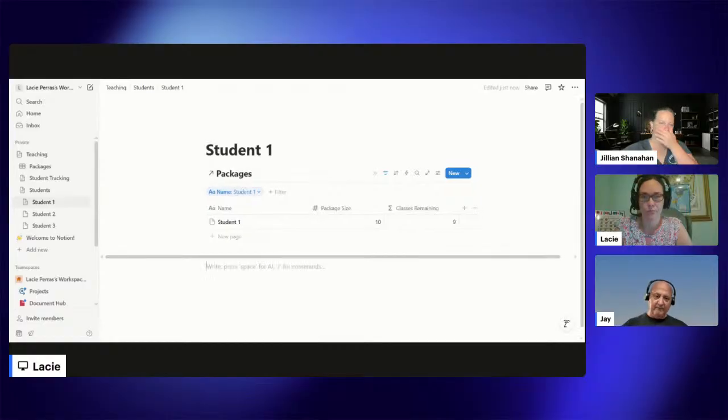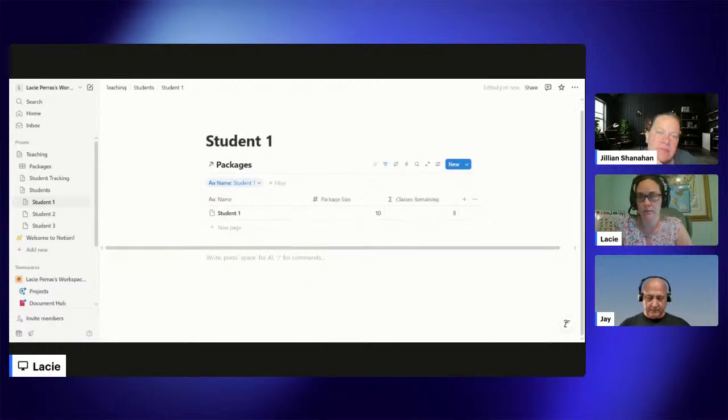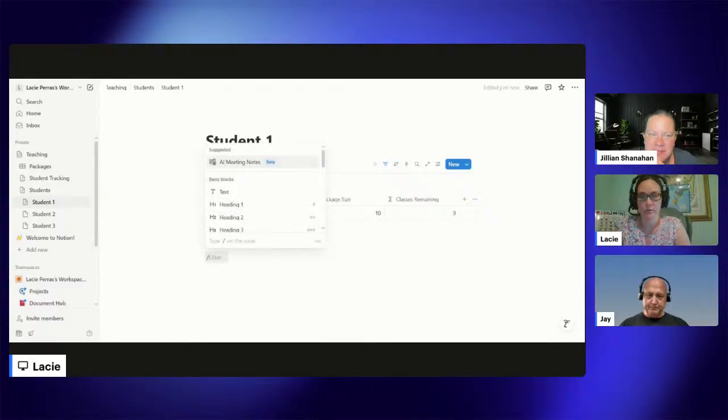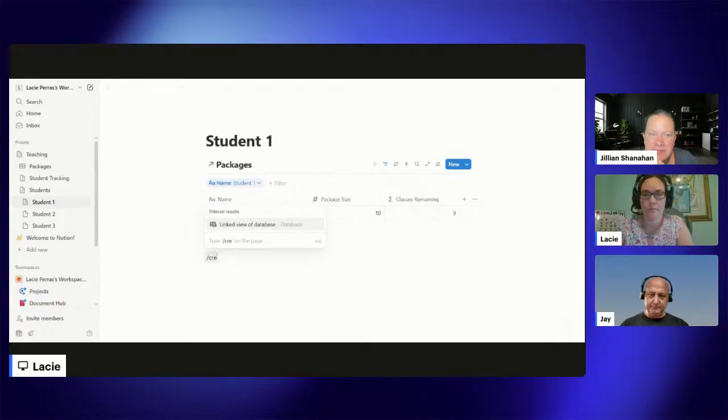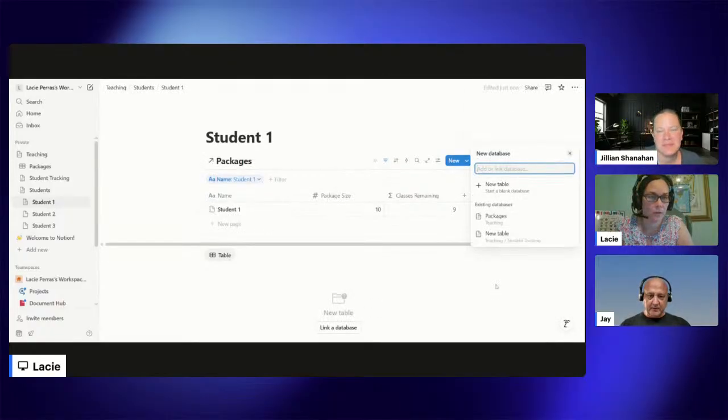So now we need to get underneath student, and we need to create a linked view of the tracking database too. How do we do that? So backslash, down here, and then just type CRE. There you go. Linked view of database. We didn't name our table. It's still called new table. That's fine. Click on that new table.